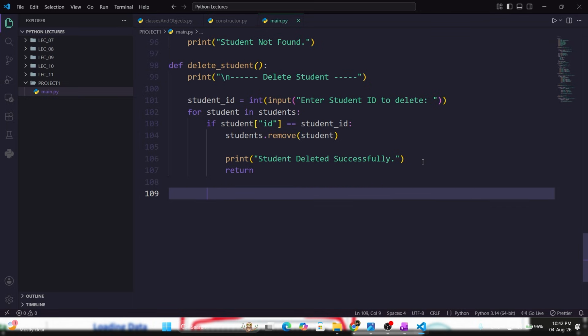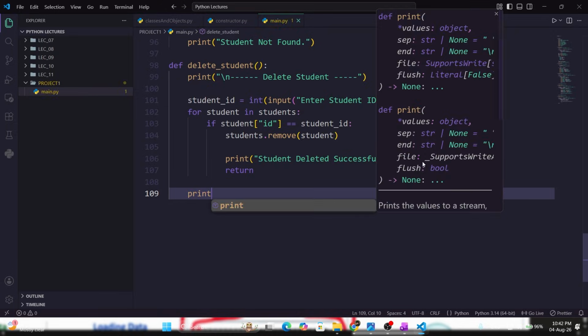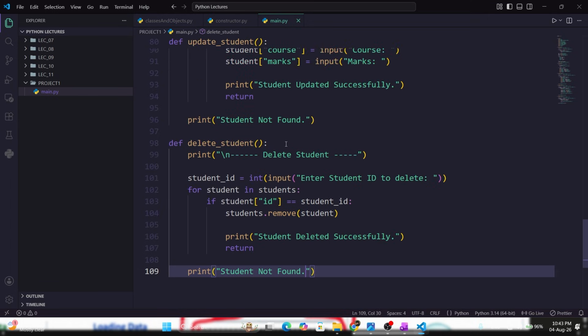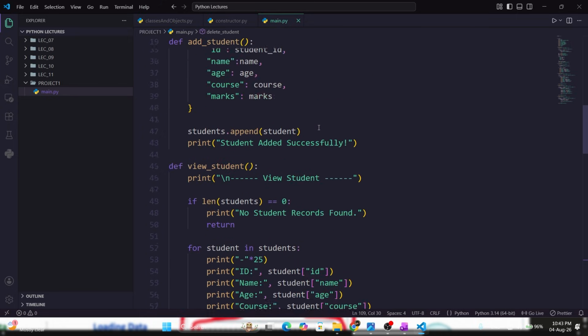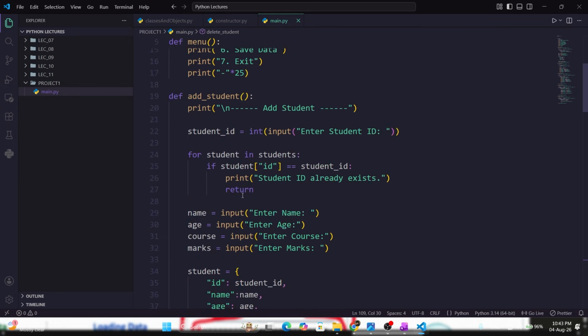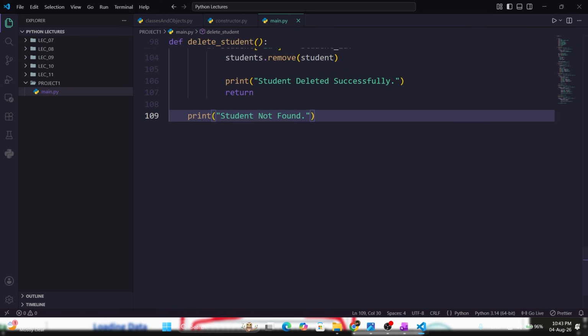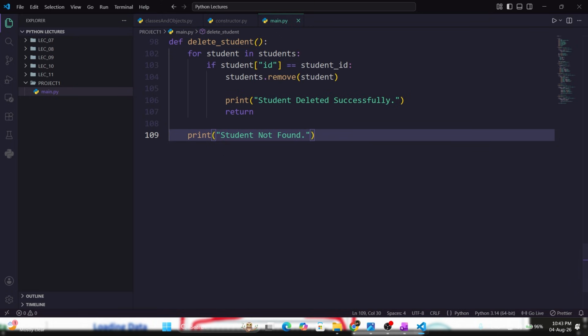We have simply returned, and if the student ID is not found, we just need to print student not found. So this is the simple code to delete the student. Now the next thing we have is to save the data. Now the main thing of the program comes here. We need to store the data.